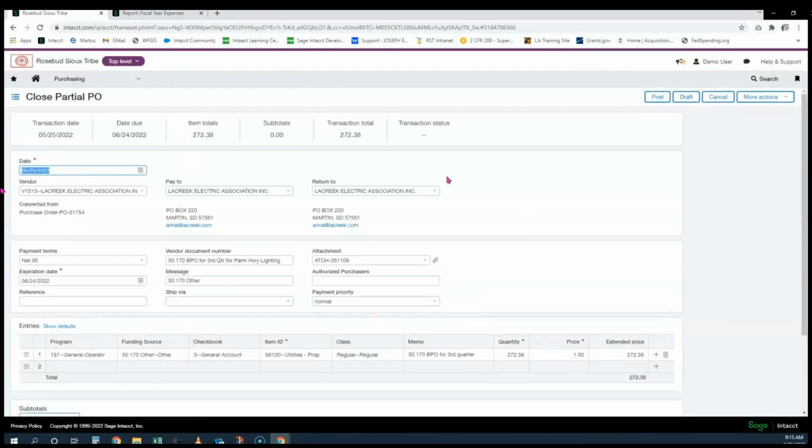And then on the close partial PO screen and the dates, whatever the current day is, that's going to autofill right here on the date screen. So if we were past fiscal year 22 and we're in 23, this is where we're going to have to go and manually change that date to make sure we accrue that close to the correct fiscal year.